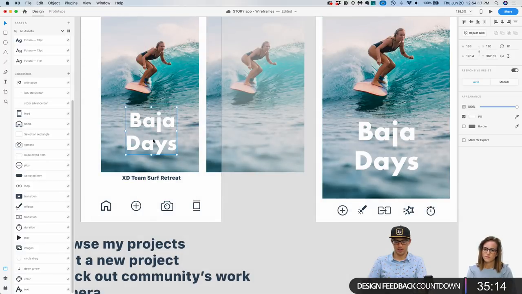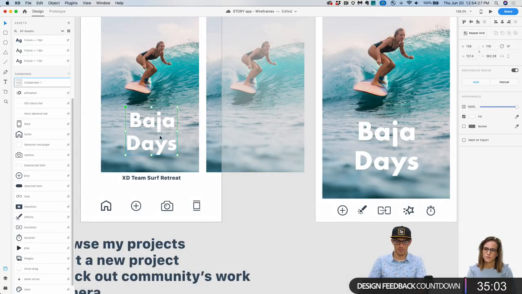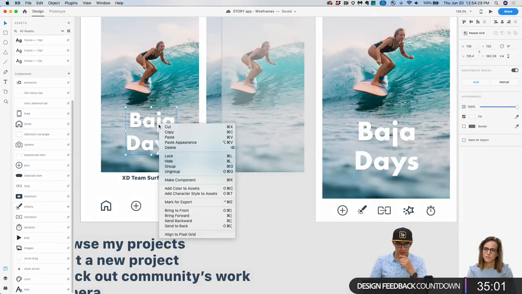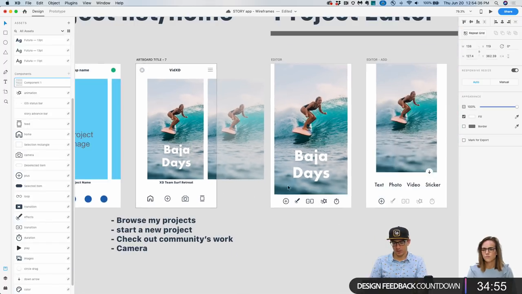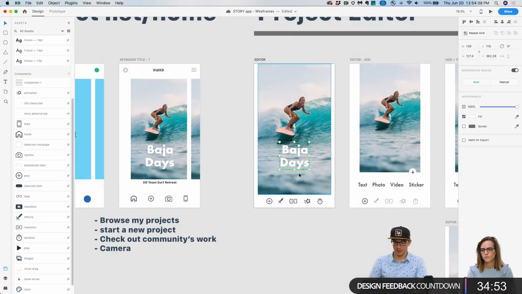And actually, this would be a good moment to make this a component. So this is not necessarily for the style sheet, because this is just going to live in this one video example. So I'm going to hit Command K, or I can right click on that group, say Make Component. And then I want to bring this across our other screens.